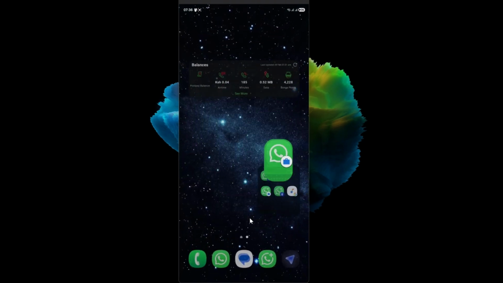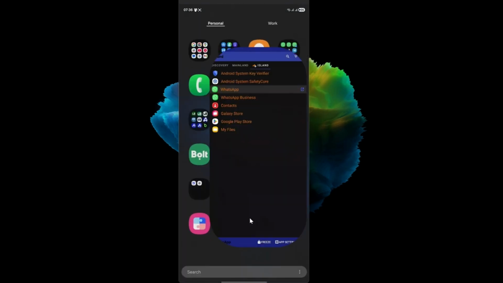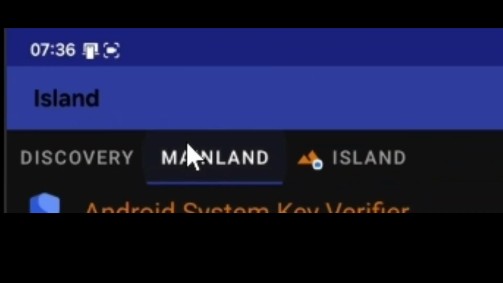First, fire up your Island app and look at the top categories. You'll see Discovery, Mainland, and Island. Make sure you select the Island tab specifically.